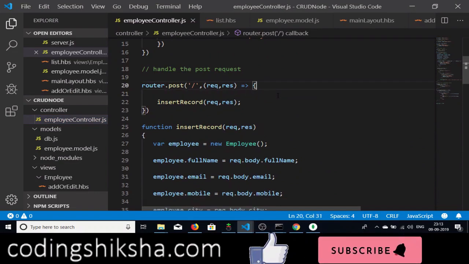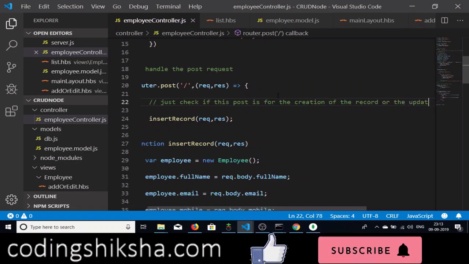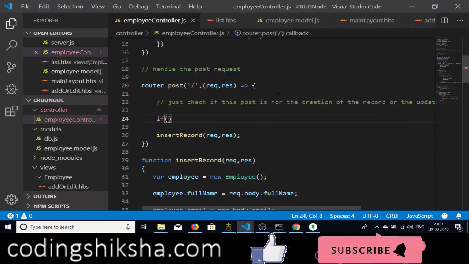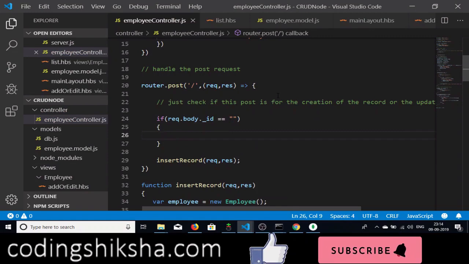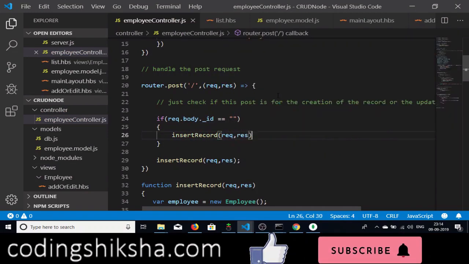I just want to write a comment here, just check if this post is for the creation of the record or the updation. So for checking it, we will be making sure of this ID field. So I will be writing an if condition here, that is request.body._id. We will check for this field. If it is empty, then we surely know that it is for the insert record. So we can just call this function insertRecord by having this request, response.